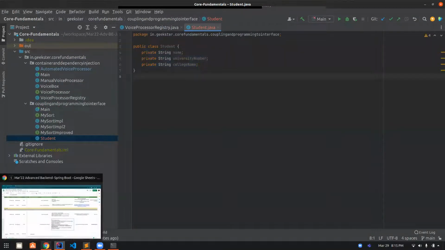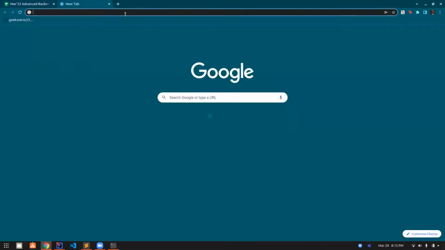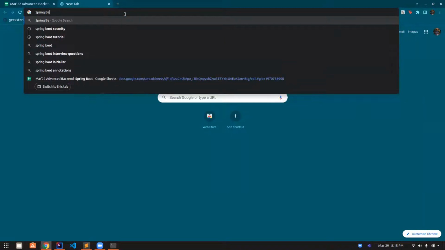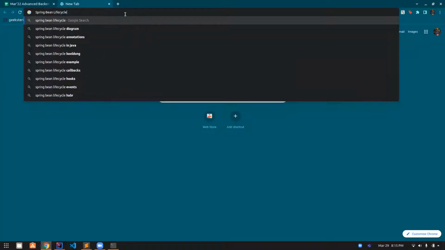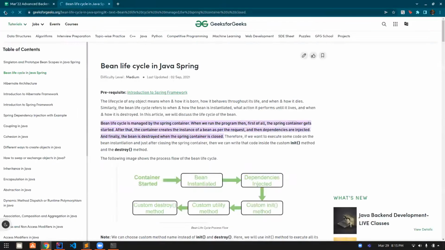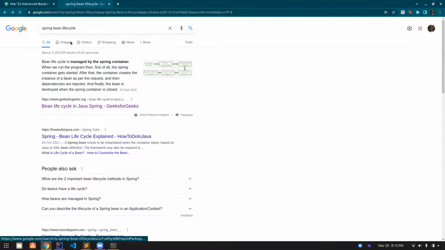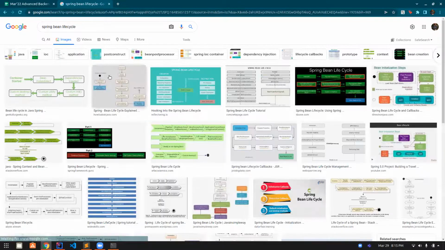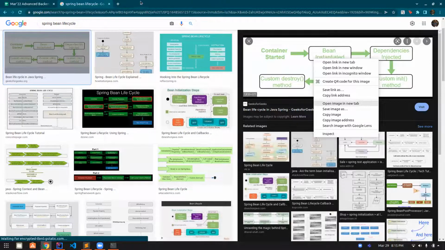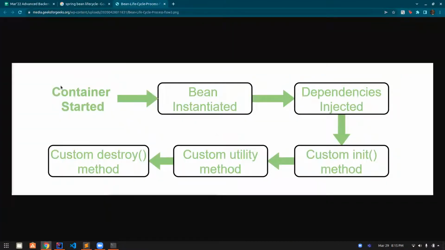All right, let me show you a picture of the different types of life cycle that a Spring Bean has, and the two major life cycles that we usually deal with. Not Geeks for Geeks. Let me just show you an image. Okay, let's take a look at this image. Let's start with the first thing.